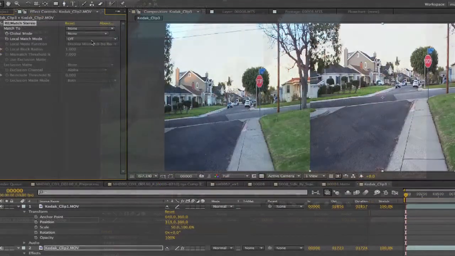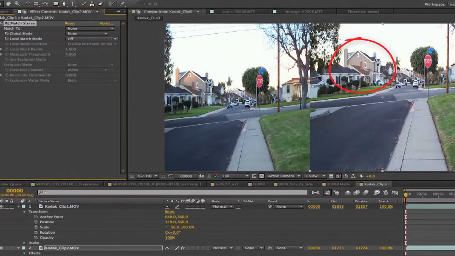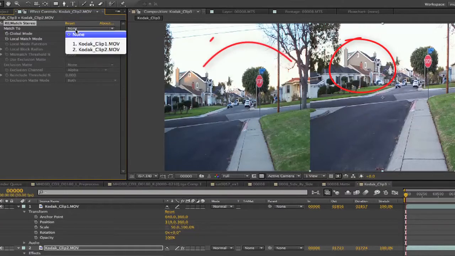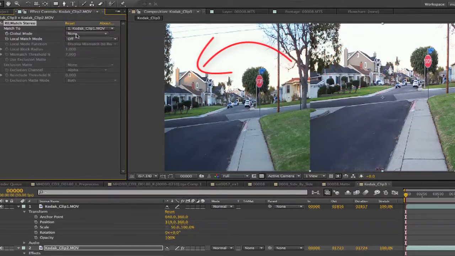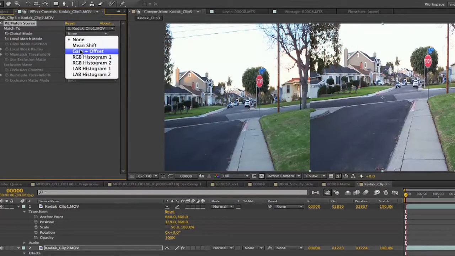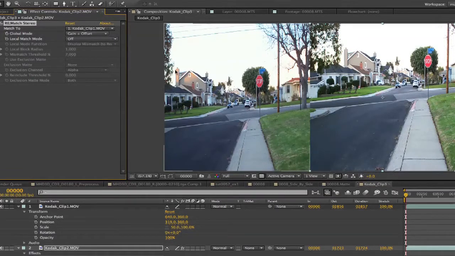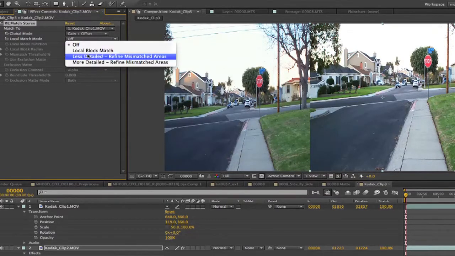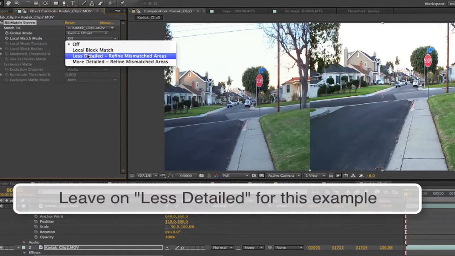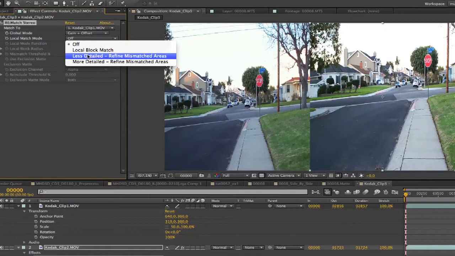In this next example, we have two views, and one view is missing the reflection and the sunlight that you see here on this view. We can do our basic global correction, but it isn't going to pick up that reflection. I will leave the local match mode to less detailed because I don't need to match any specific detail, and this option requires less render time. But you'll see in another example how the more detailed option works.